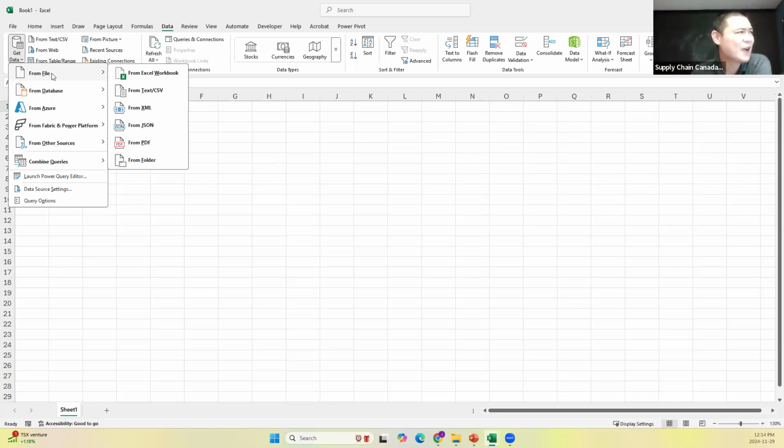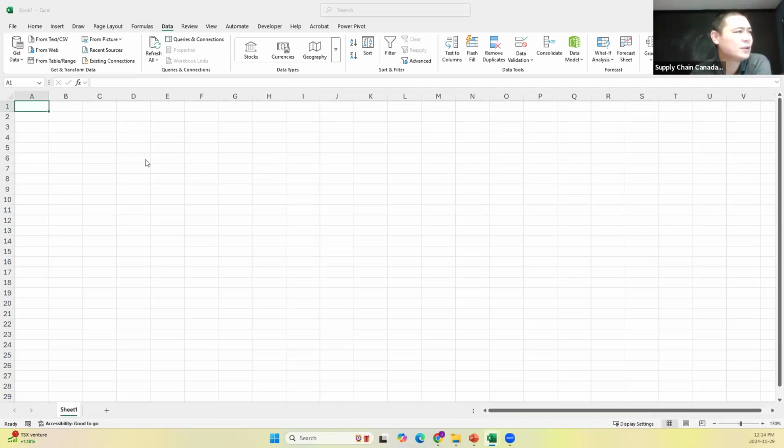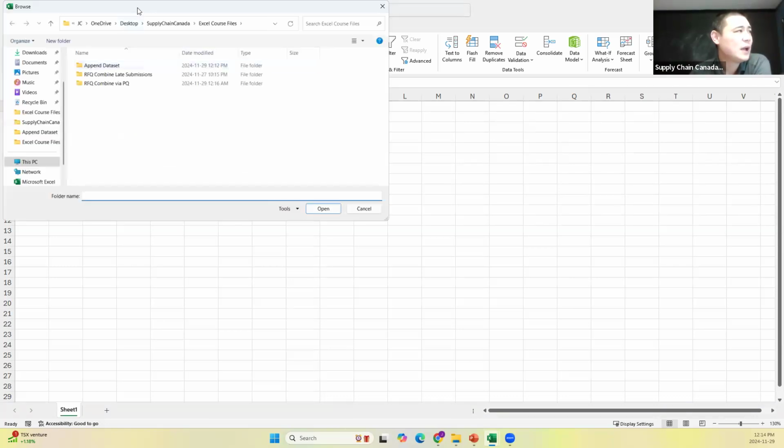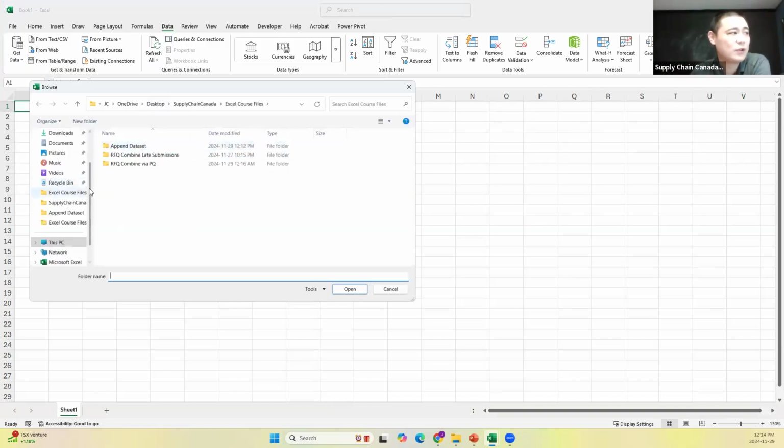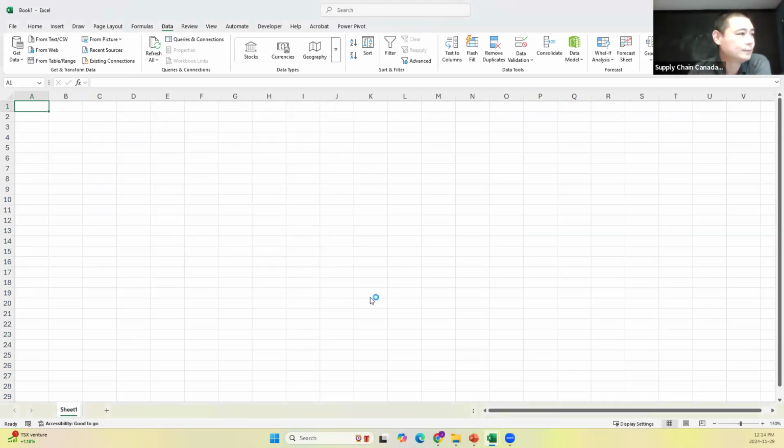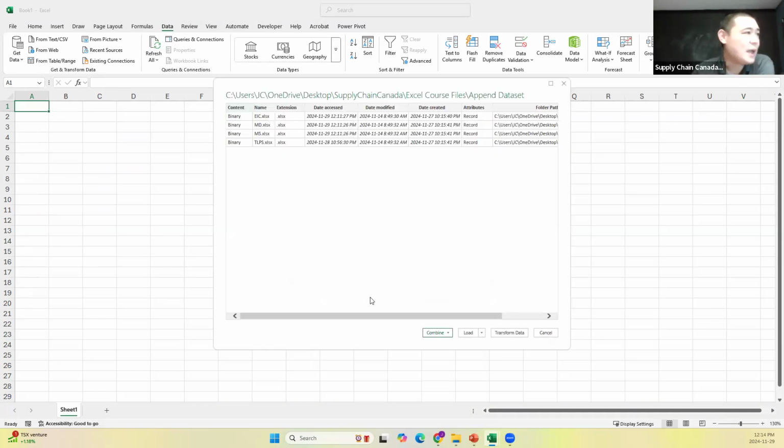So I go to From File, From Folder, and then I will look for my folder, wherever you have downloaded your folder to. My folder is located on my desktop, so don't follow exactly my directory or my path here. I look for where you downloaded your append data set. And don't open it further, just point at the folder and then click Open. And then you'll see the following.